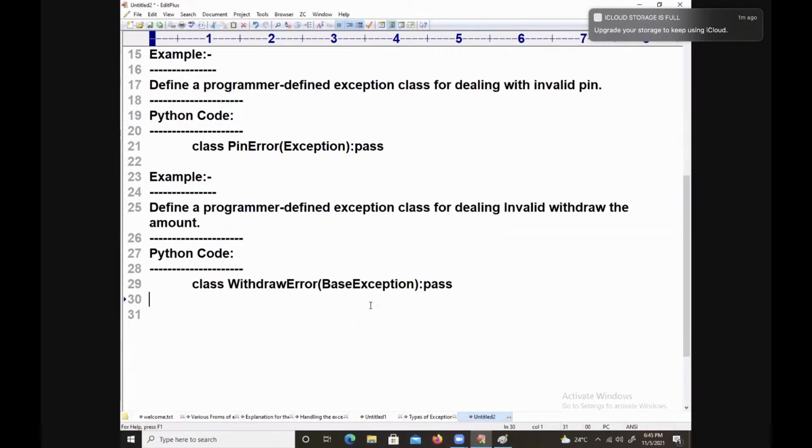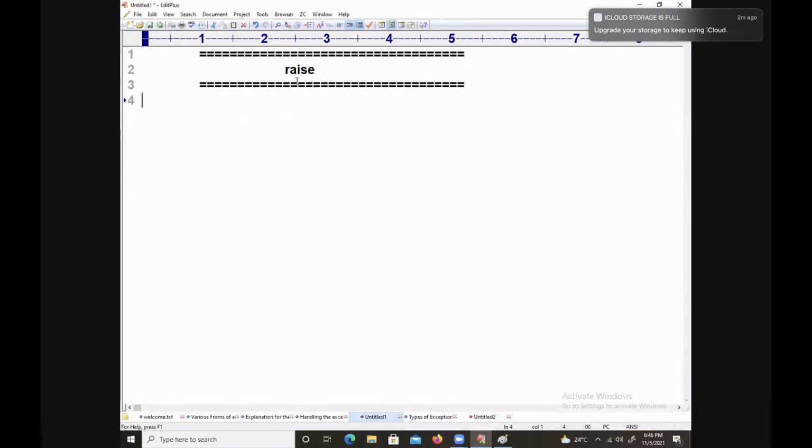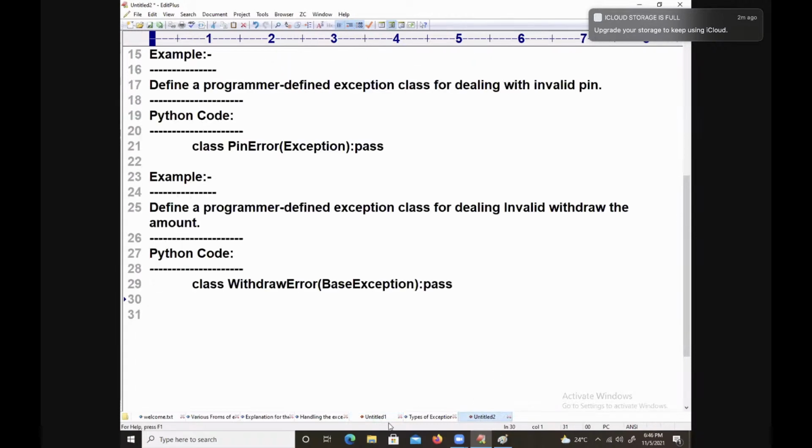Yes. Please open your notebook, all of you. Let us start one example, and we will go for the raise keyword. We are ready to do the raise keyword. Shortly we will come to this part. Open your notebook and write down: develop an exception subclass.